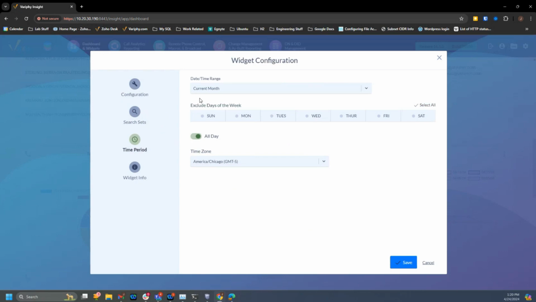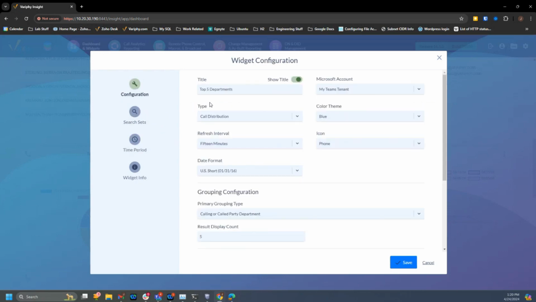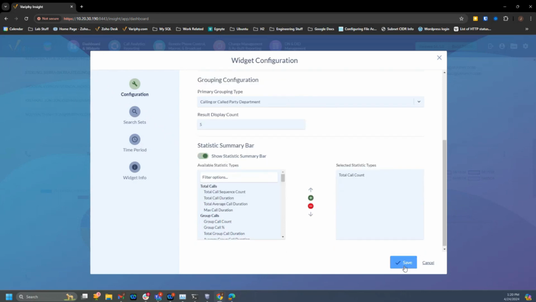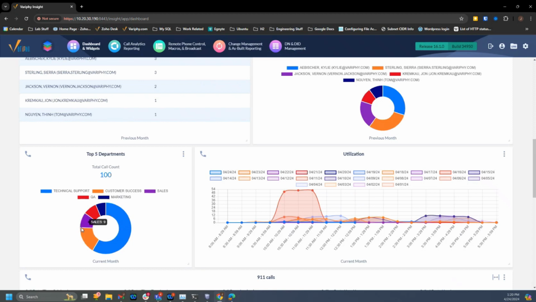So current month is my time frame, and that's where I have my display count of 5 and total call count. So it's a great way to monitor your different departments and whether they're taking the calls that they should be.